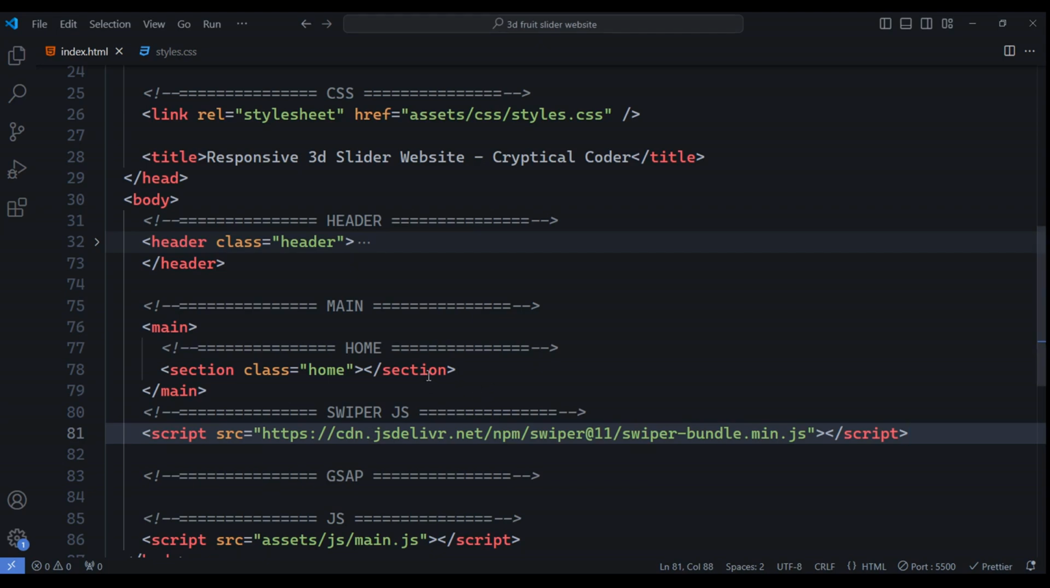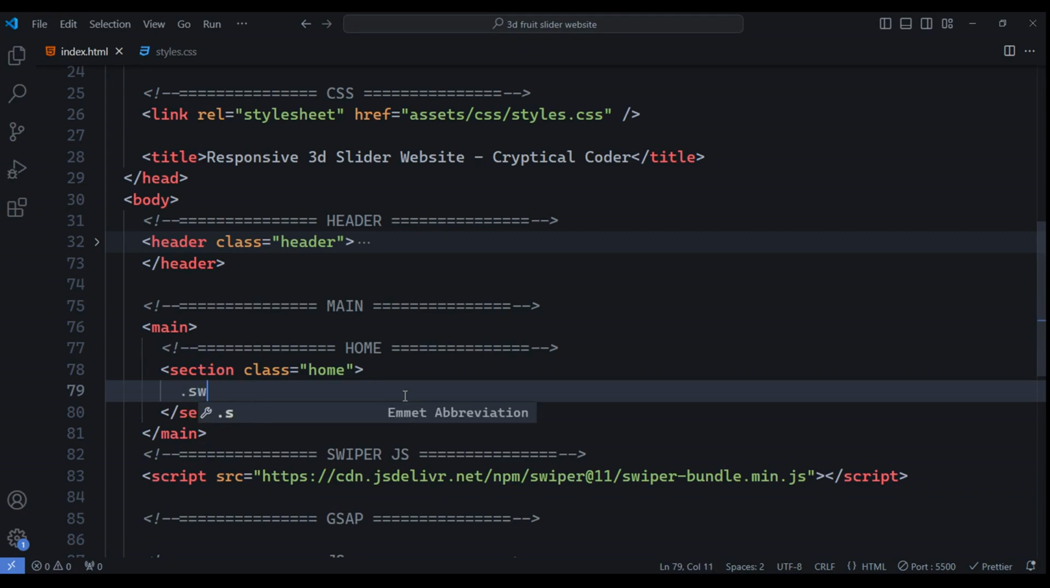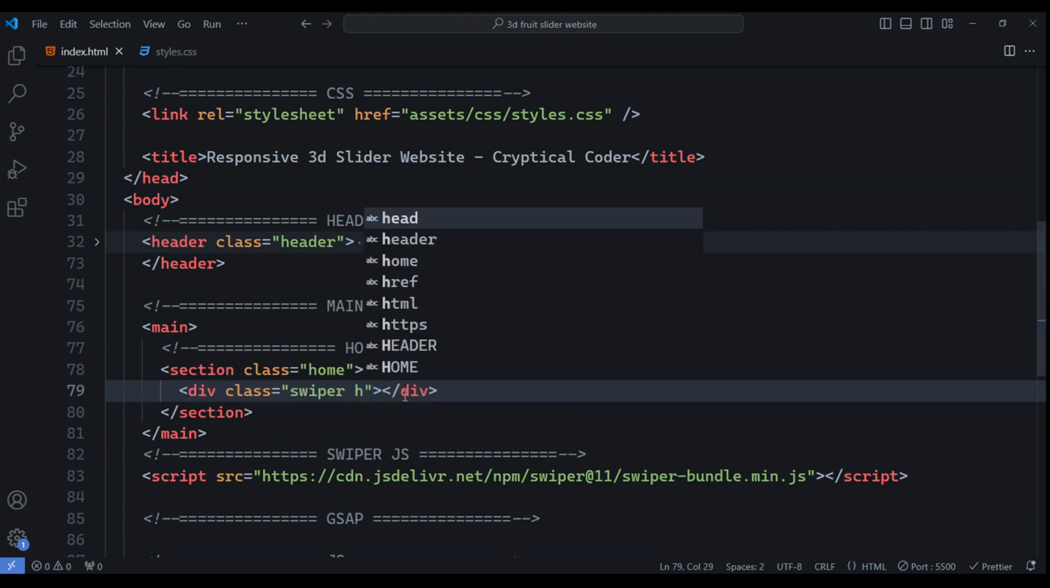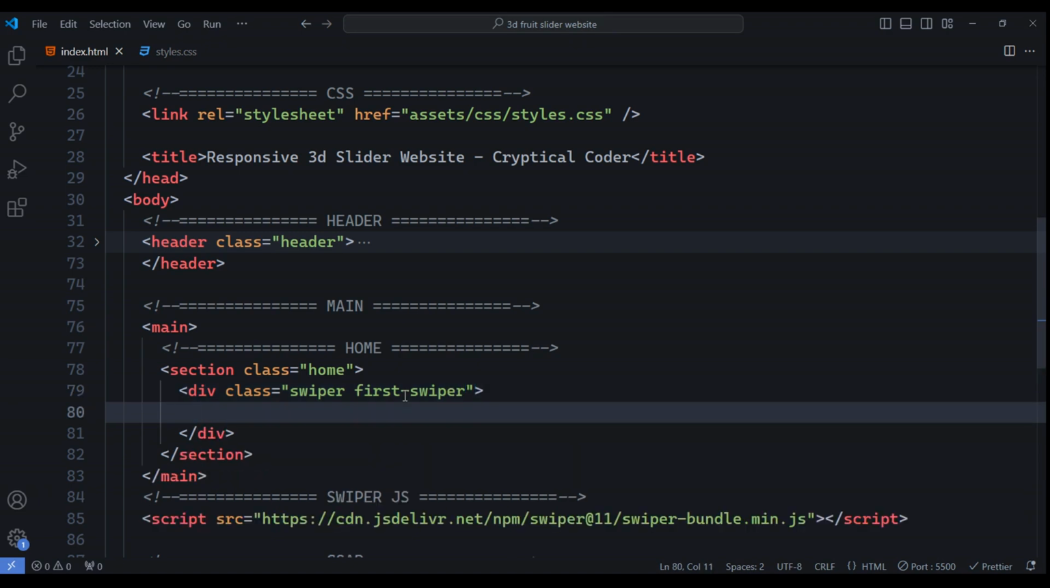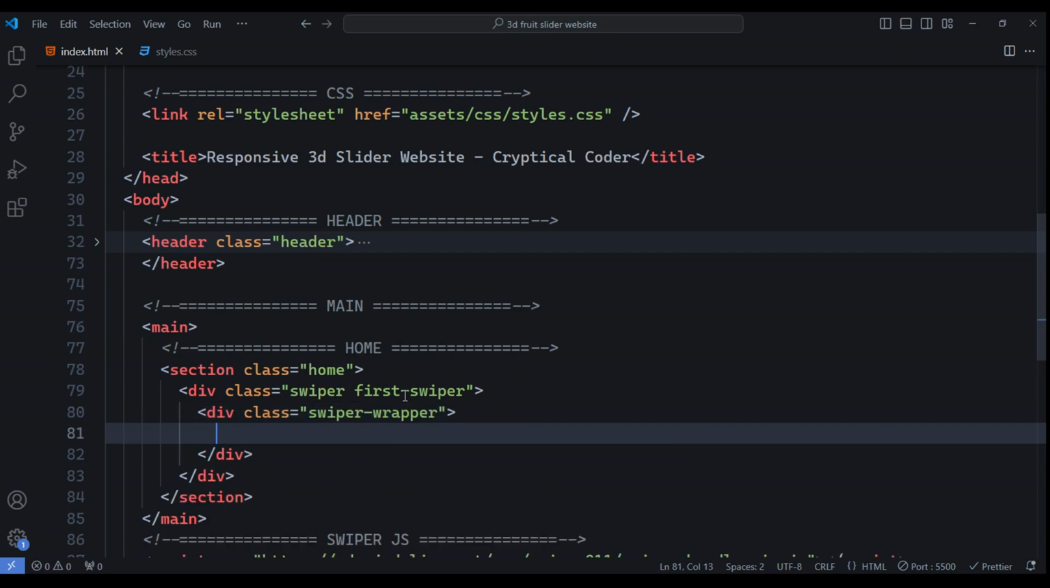Let's go back to our HTML file. Then here, create a div tag with the Swiper class, and also give it the class firstSwiper. Inside the Swiper, create a div tag with the class Swiper wrapper. Inside the Swiper wrapper, we will create our slides. For now, let's add the first slide. Create a div tag with the class Swiper slide and also give it the class Home Data.